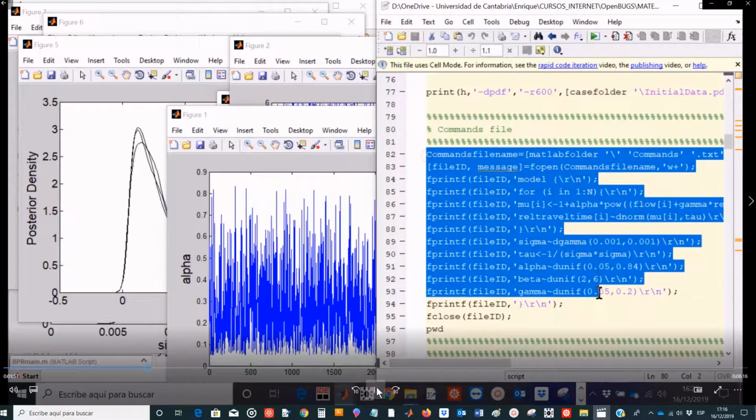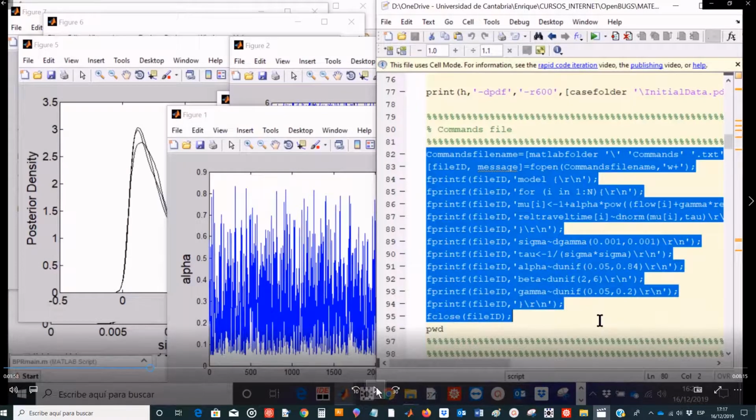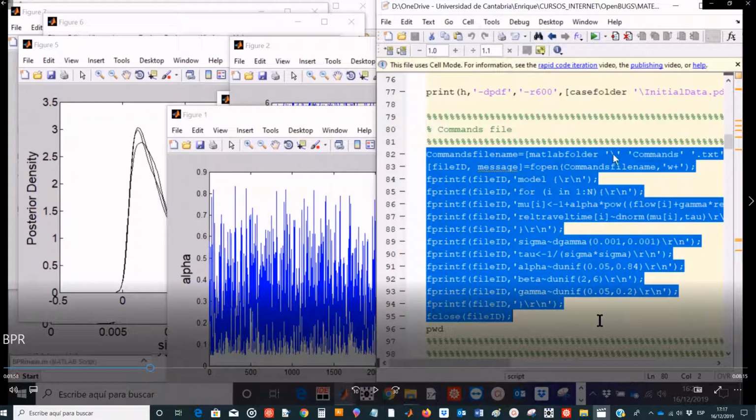You can see a sequence of lines in MATLAB, which are print commands, so that you print, line by line, the model, the for loop, the mu expression, the relative travel time, the sigma, which is a distribution of type gamma. You have the tau, the alpha, the beta, and the gamma. So you just need to print one by one the lines of your commands, so that MATLAB is able to do it for you very fast.